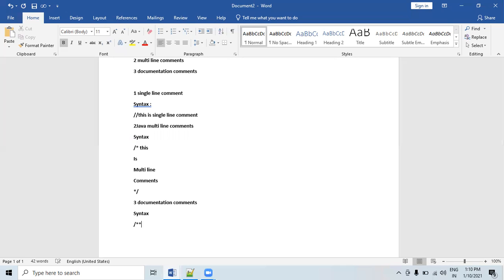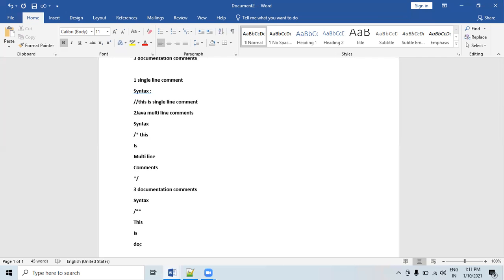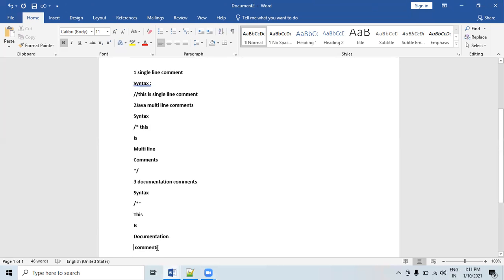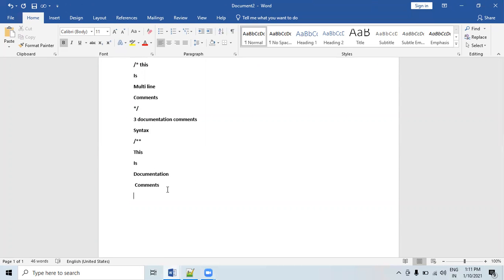Here we have to give two stars in a documentation comment. Okay, this is your syntax. This is a documentation comment. After this, complete with star slash. So this is the syntax of your documentation comment, single line comment and multiple line comment.